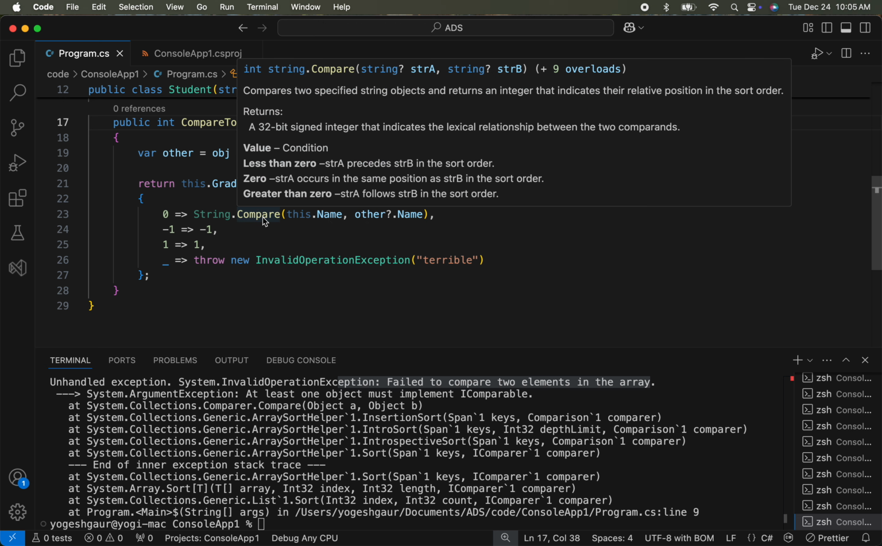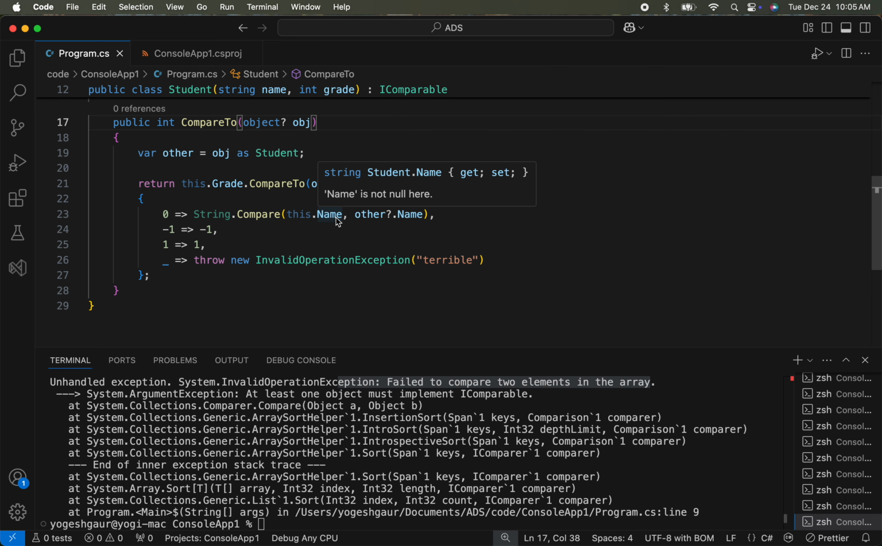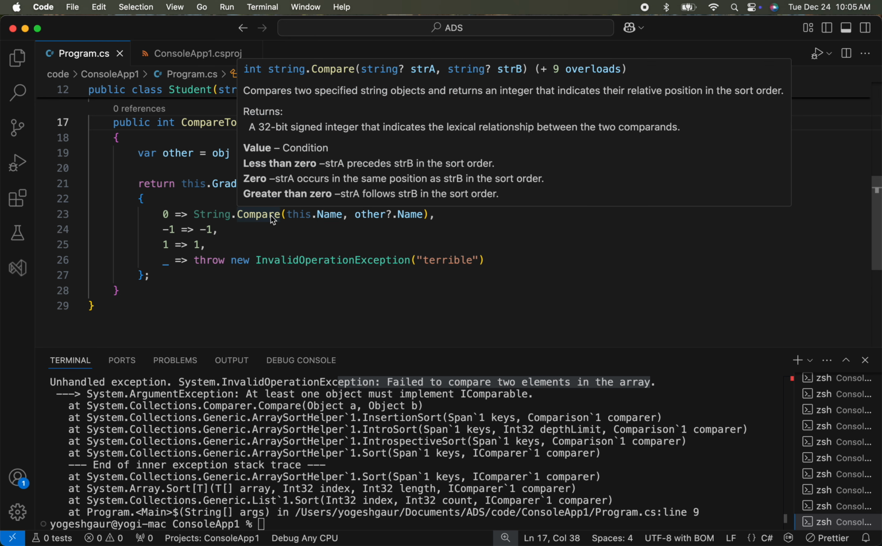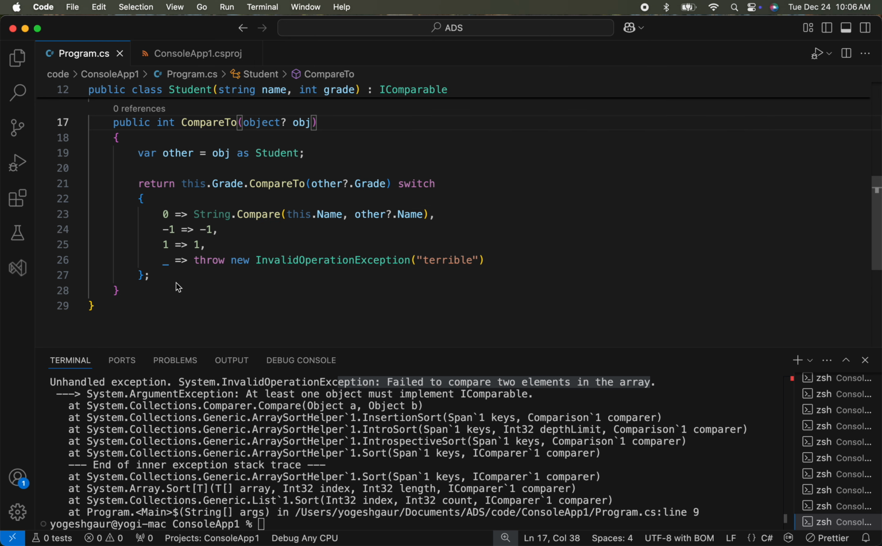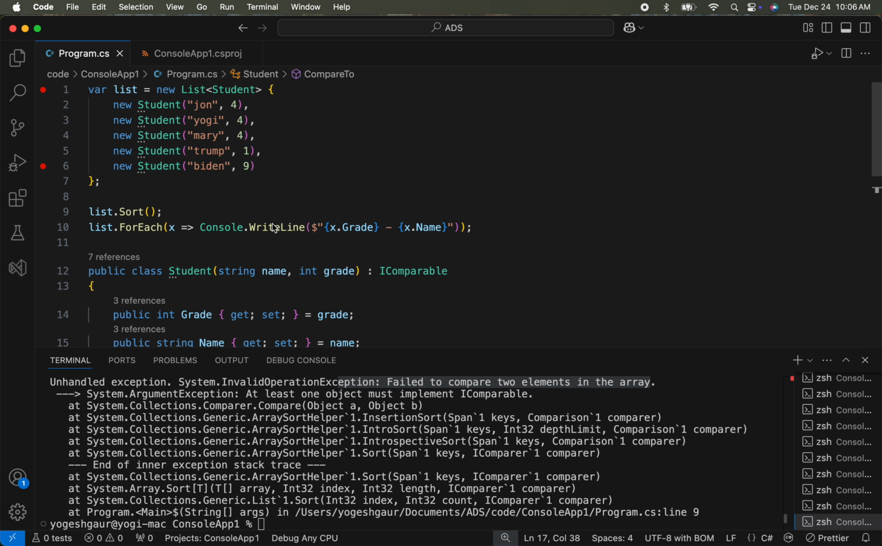String already has a method called string.Compare. You can give it the first and the second, and it already follows the protocol and will return something: less than 0, 0, or greater than 0. And in the default case, we throw an invalid operation exception. Now we should expect this program to be able to sort properly.